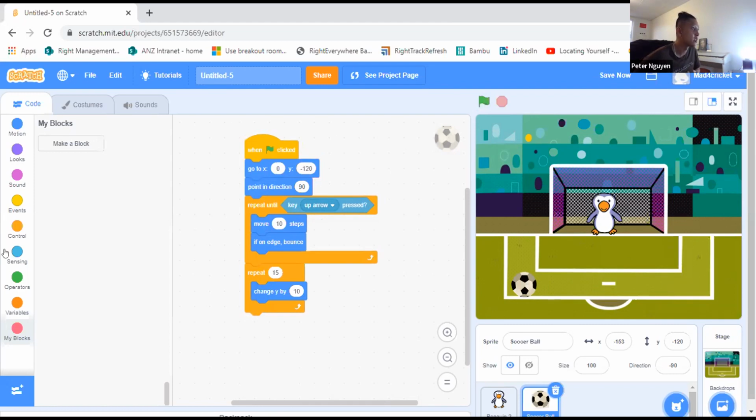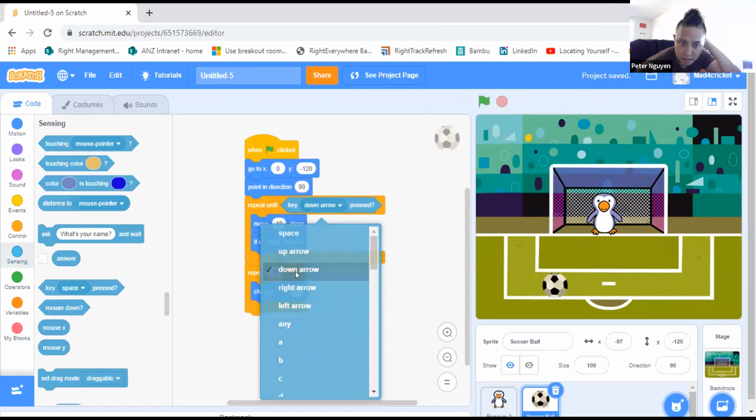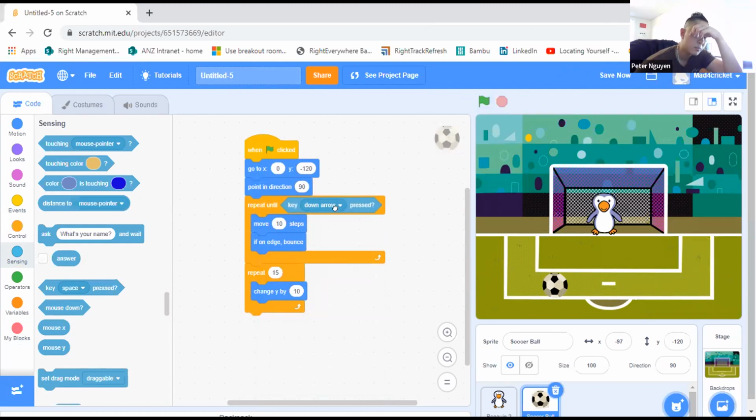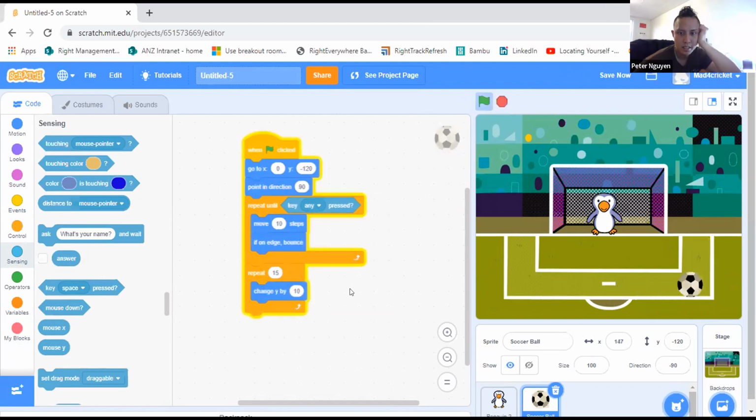So the key space pressed, and then you should move up. Okay, let me just check your thing one more time. Okay, can you replace one more thing? Instead of up arrow, try something else. No, not down arrow. Just try using the word any. Yep, any. Now press the flag, and then literally type all the keys. Oh, there we go. It's shot. Okay, so some of the keys on your keyboard are not working.